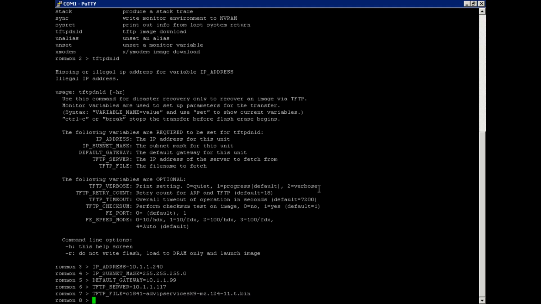Default is 18. Now, why might you want to change the default here? Well, if you have a slow network, or if your router or your TFTP server are connected to a switch that is problematic, or perhaps not the highest quality switch, and you are not receiving all of your ARP responses, that can cause the TFTP download to fail.